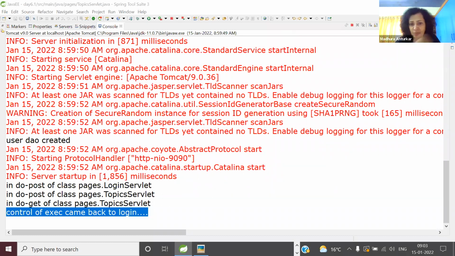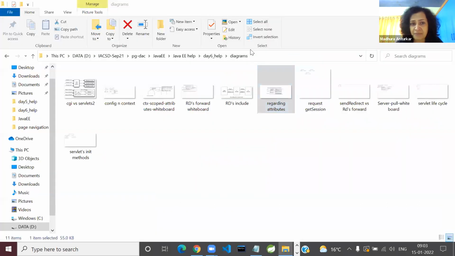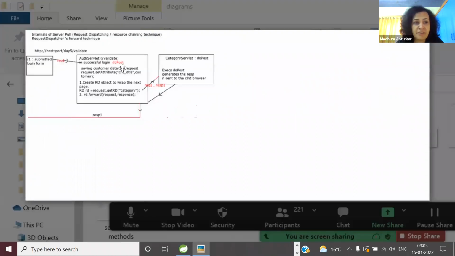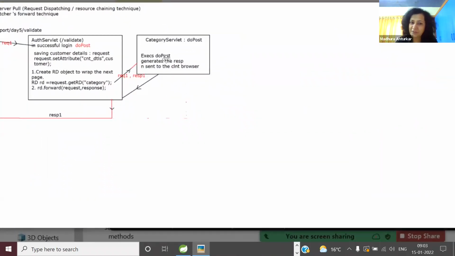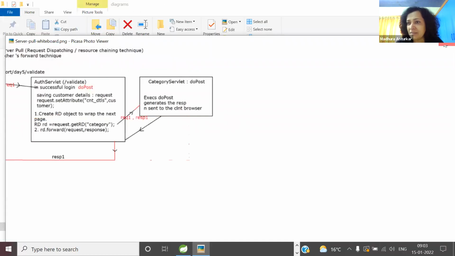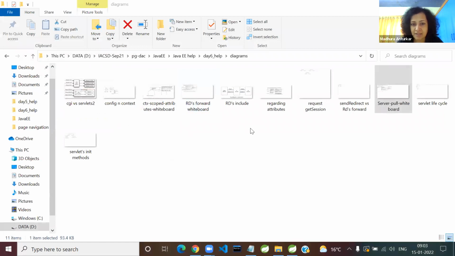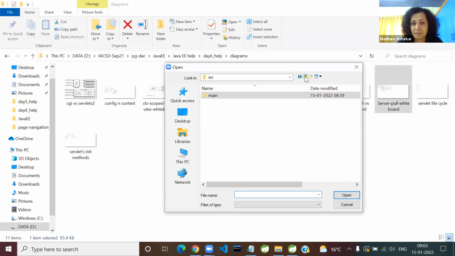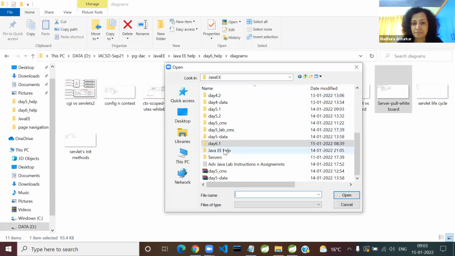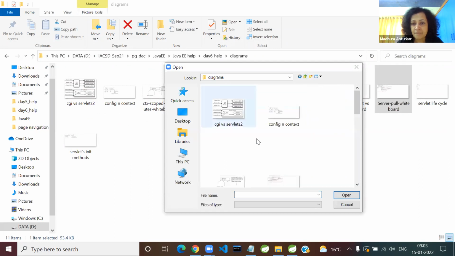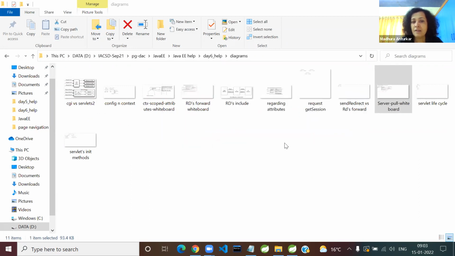And in today's help, when you revise, you'll see so many diagrams. So I'll show you that. I'll send you that diagram. Server pull whiteboard. Let me see whether it's relevant. Okay, it is authentication and category servlet for that bookshop. But anyway, I hope you'll understand it. I'll send you all the details I mentioned in that diagram. Yeah, so request dispatcher's forward whiteboard. You can open that once you receive it.